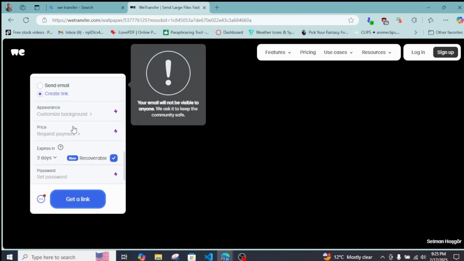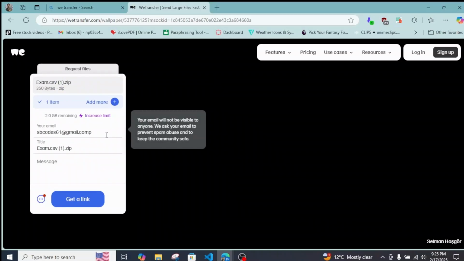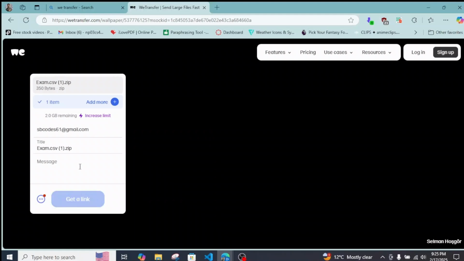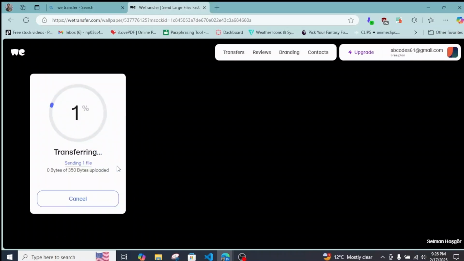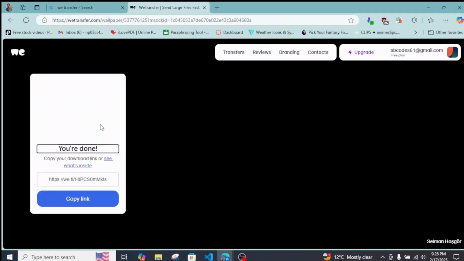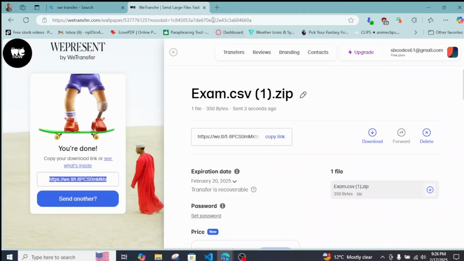And as you can see, it's asking me for an email, so let me just add my email over here. So as you can see, I've added my email as well. So I will now click on get a link, and it should take some verification to my provided Gmail account, so let me just add it. So once you fill up your code, just click on verify and send. And then you should see this option of finalizing, and just like that, you can simply copy this link and send it to any person you like.